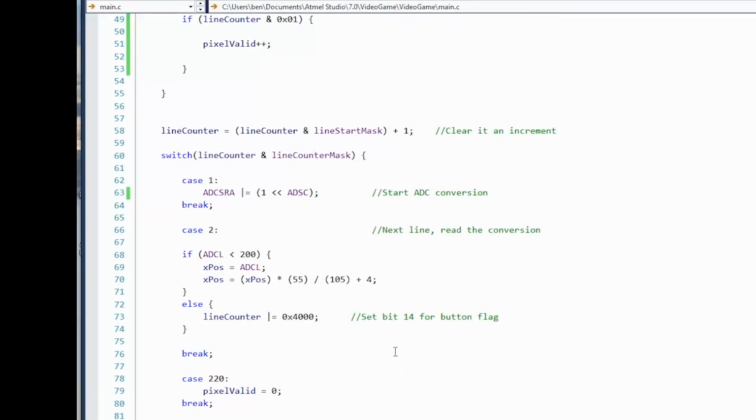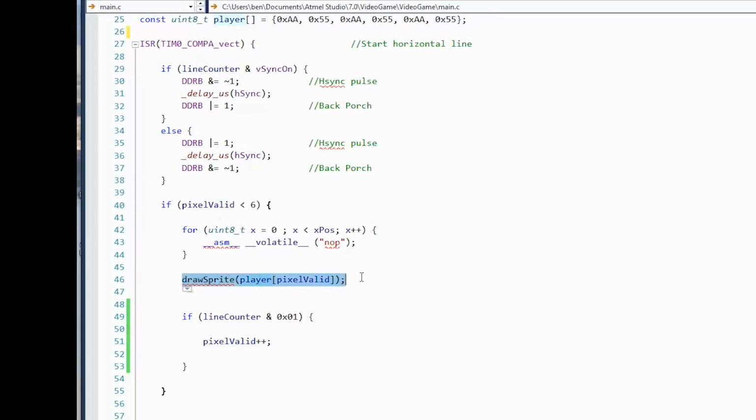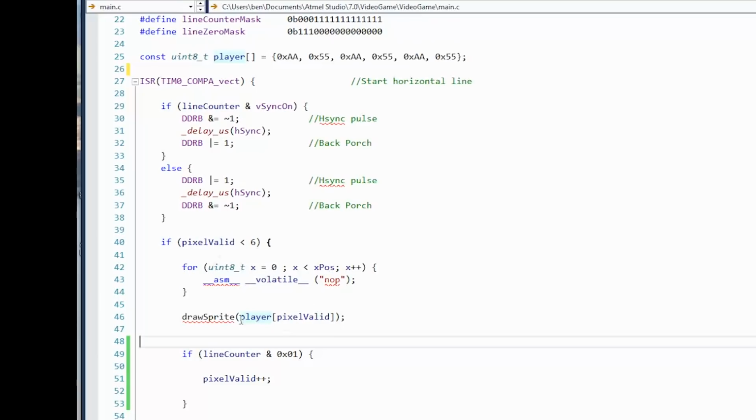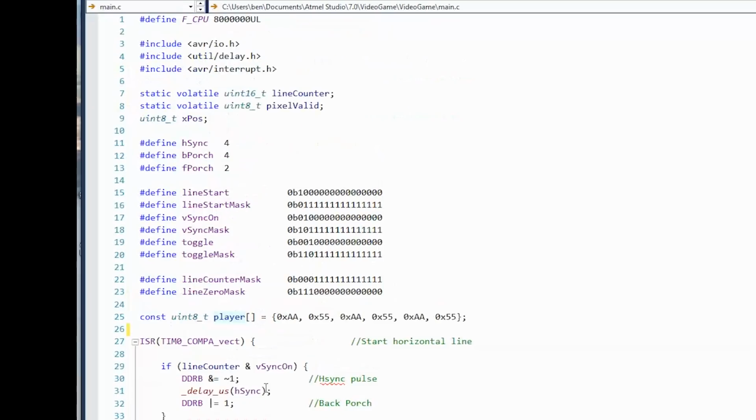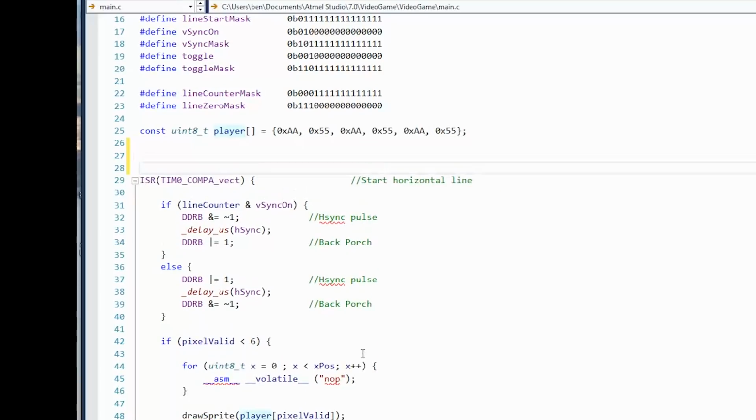All right, let's see if we can do some bitmapped graphics. I'm going to have a function called draw sprite, and I'm going to pass it player pixel valid, which I've defined up here. It's just going to be a checkerboard pattern, 6 lines high. Okay, so let's do this. Void draw sprite, and then let's see, the data.